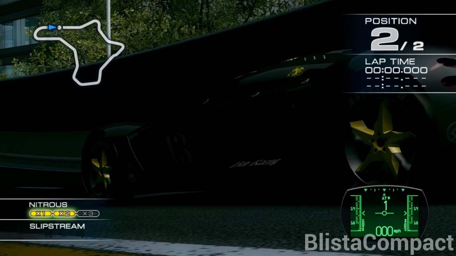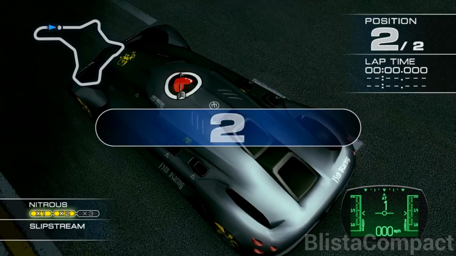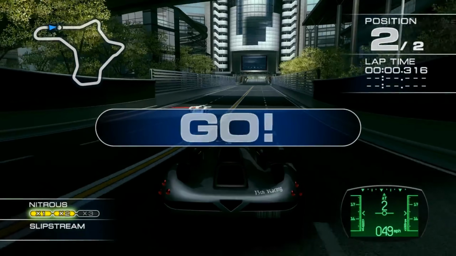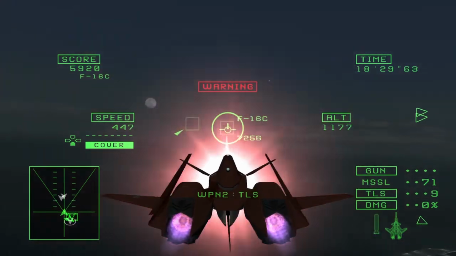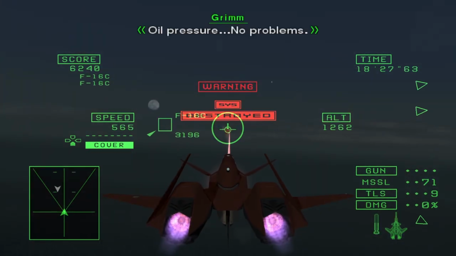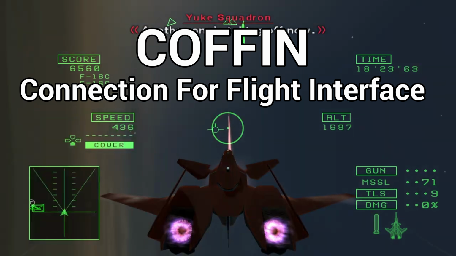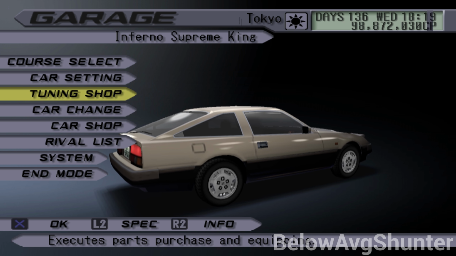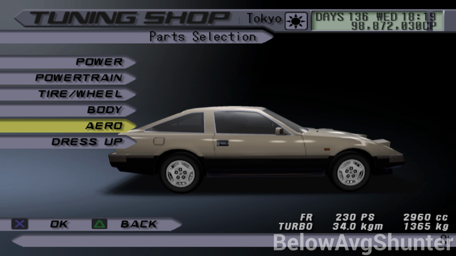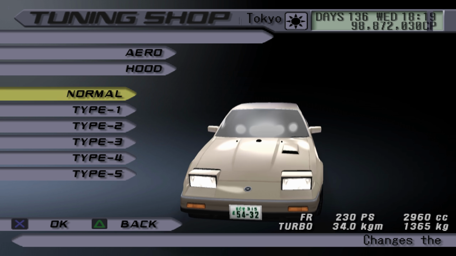Since the Chronale lacks any windscreen in the Ridge Racer 7 version, it's speculated that the car uses the same technology like the ADF-01 Falcon from Ace Combat, which is called the Coffin, or Connection for Flight Interface. In TXR3, the Z31 300Z can also get a gun on its hood.